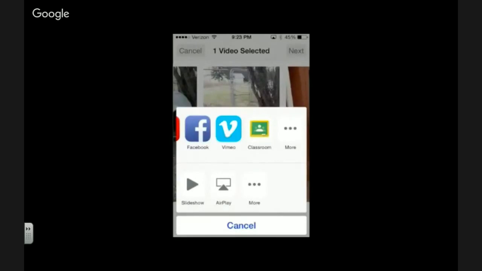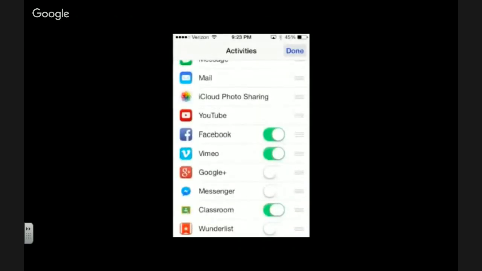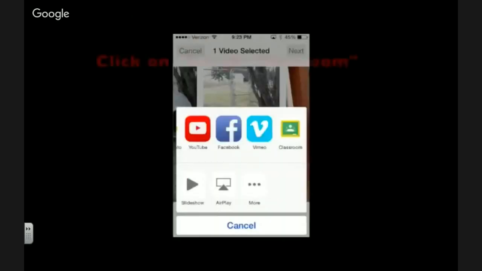Now, if you haven't chosen Google Classroom before, you would go to More. You would go down until you see Google Classroom. You would click on the toggle and it would turn green. Click Done.